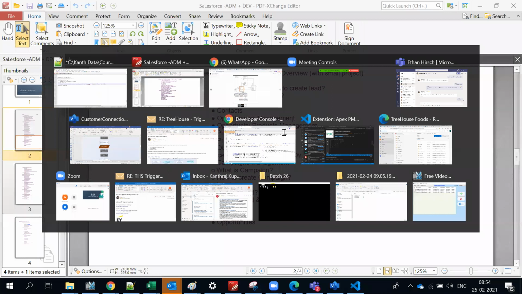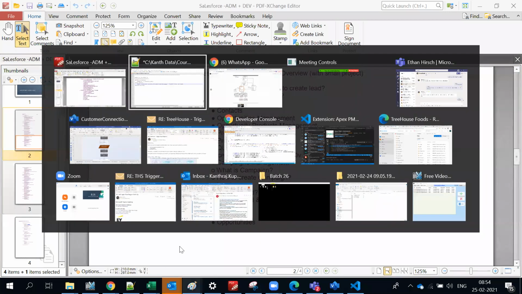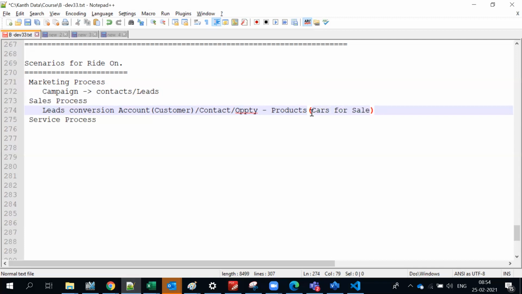So products are nothing but cars for sale. You try to explain the sales process here, saying that the moment we convert the lead, he's a customer with his contact information. Because for a company like Google, maybe Sundar Pichai is an employee. Basically, he will be a contact, and his opportunity is trying to buy the cars. So he goes on to create a new opportunity, saying the opportunity is for Sundar Pichai and the company is Google.